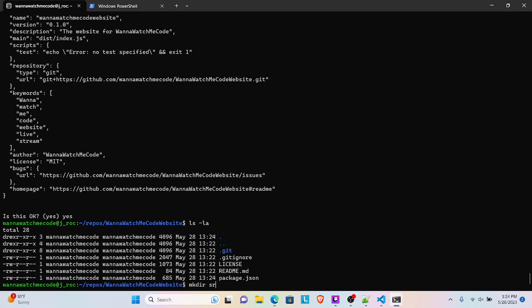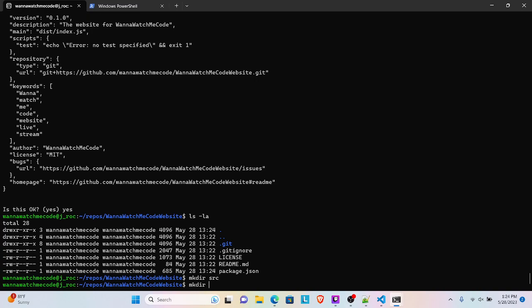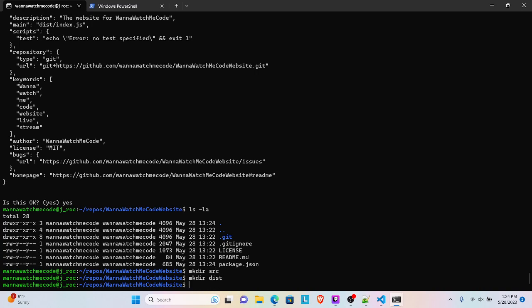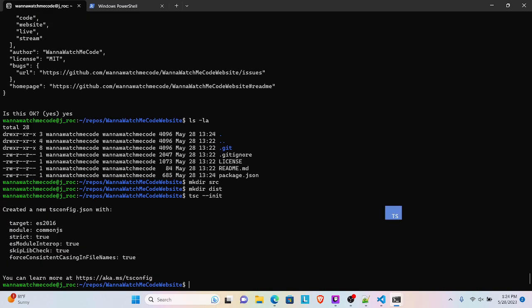We're gonna make our source directory, and we're gonna make our dist directory. We don't necessarily have to make the dist directory because it would automatically be created, hopefully by our compilation of the TypeScript. But you know, whatever, we'll create it. Now I believe we have TypeScript globally installed, so we'll do tsc init. There we go, created our TS config, so we should be good there.